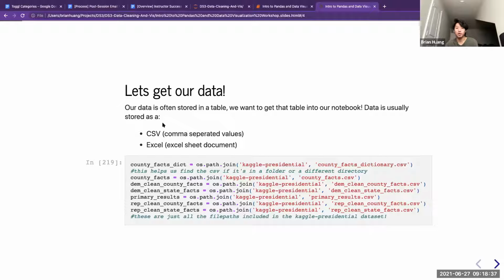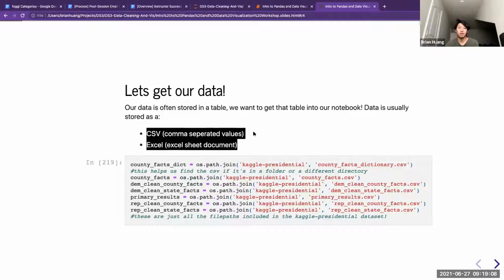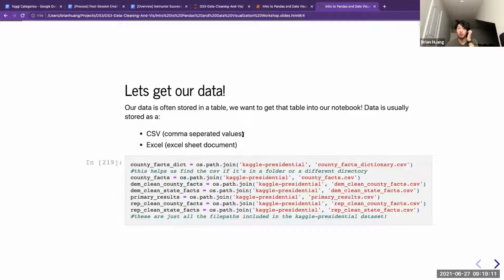But the first thing we want to do is actually get our data. Our data is often stored in tables, and we want to get that table into a notebook. Usually it's stored in one of two formats, but it's possible for it to be stored in other formats as well. Those two formats are CSVs, which stands for comma separated values, and Excel sheets, any sort of Excel sheet that you see using Microsoft Excel or Google Sheets. Preferably, you want to have your data in a CSV file because that's what Pandas is natively used to, and it'll help you with any weird formatting. But Pandas is also able to deal with Excel sheets pretty simply, so I wouldn't worry too much if your data isn't in a CSV.